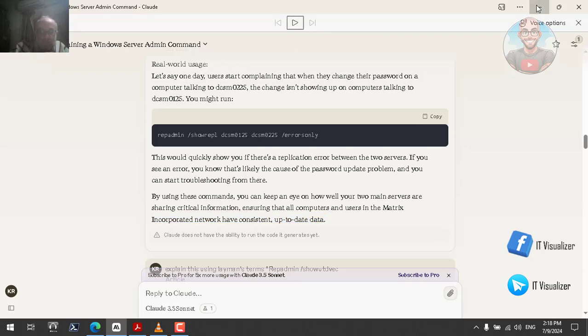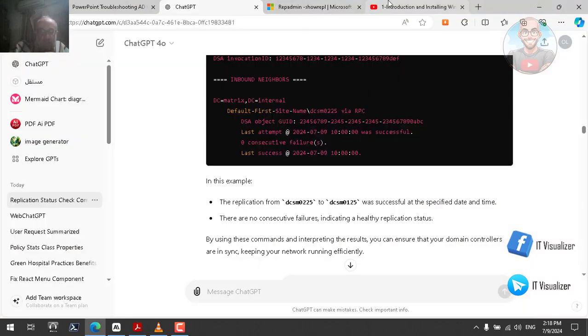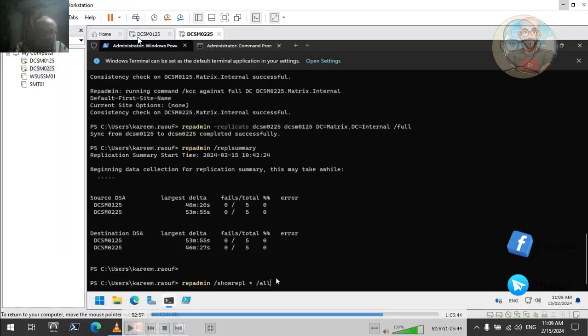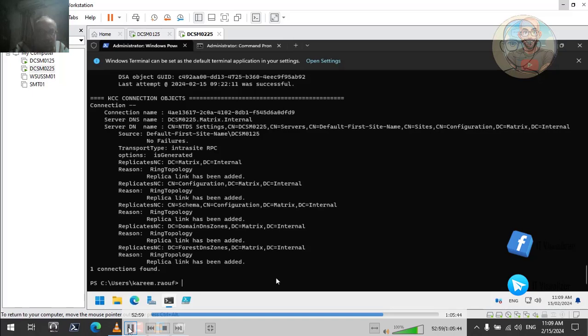Let's see, all of these are examples to explain repadmin /showrepl. We already have our domain, which is the matrix domain, and we have two domain controllers. Let's see what the output will be when we run the command showrepl /all. And I will have the AI explain what was in the report, or what the output was.